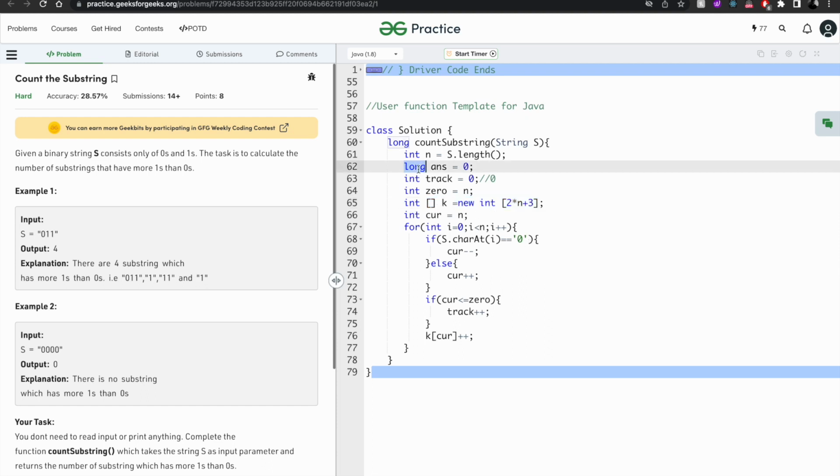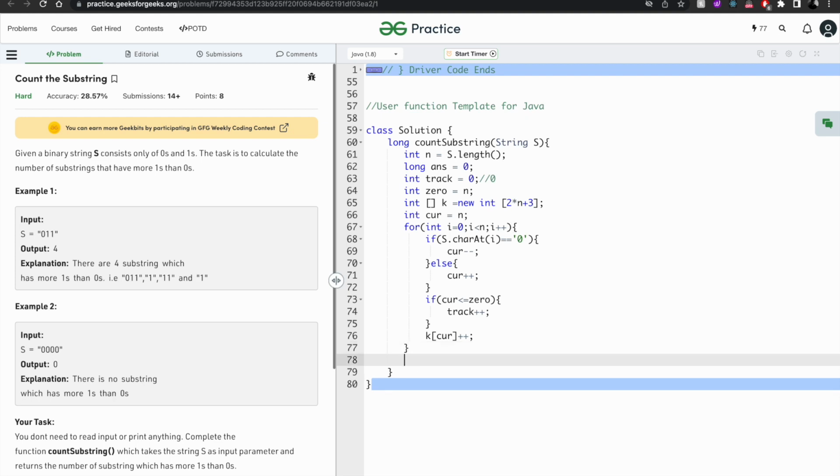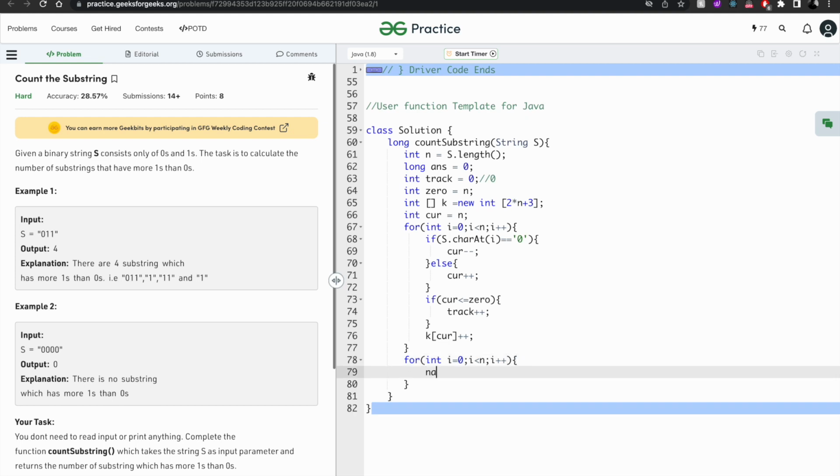So we didn't get anything for the answer here. So what will we do? We will use another for loop, for int i equal to 0, i less than n, and i plus plus. This is basic. Now we have to calculate the answer. So we have to keep on adding the value. So what will be the value?